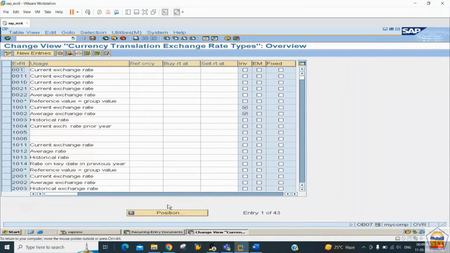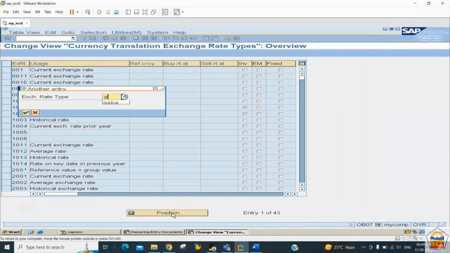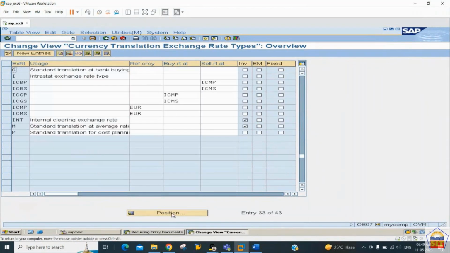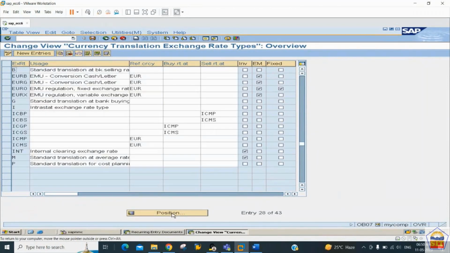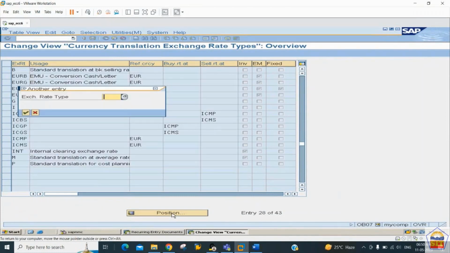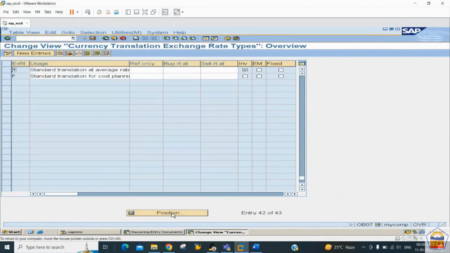Let's find the G. It is the standard translation bank buying rate. Then we can search for the B. It is the standard translation bank selling rate. Then we have the M. It is the standard translation average rate.